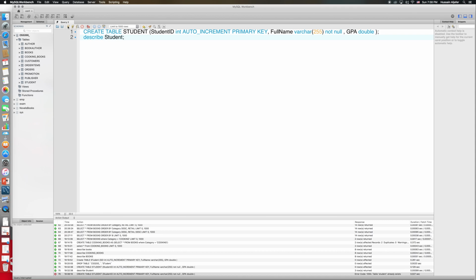If I click this, I got an error down here because the table already exists, a table student already exists, and then it did not run this command. Now, how to avoid this in the table creation? After create table command, I will say if not exists. So create table if not exists.